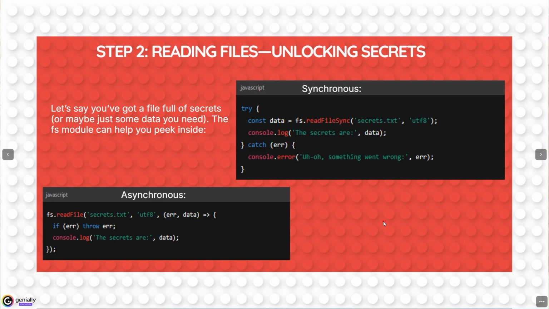So how do we read files? Here we have asynchronous implementation, this one. As you see here, there is a lambda method here. This represents asynchronous architecture. So we have readFile. This is the file name. This is the format.